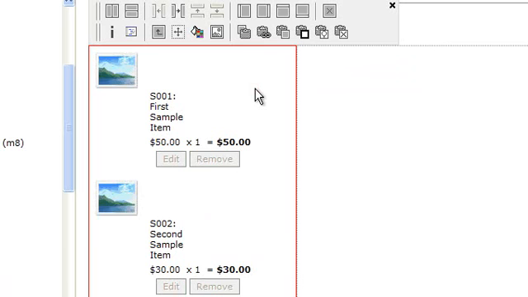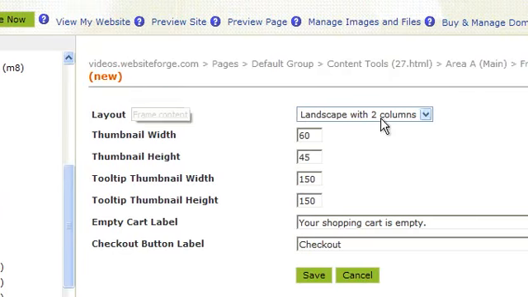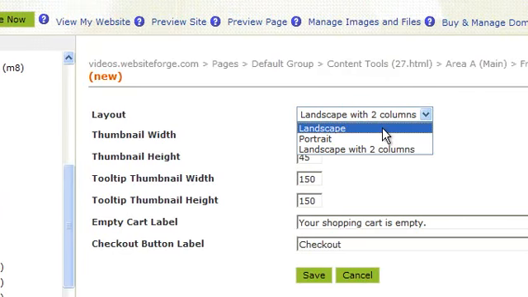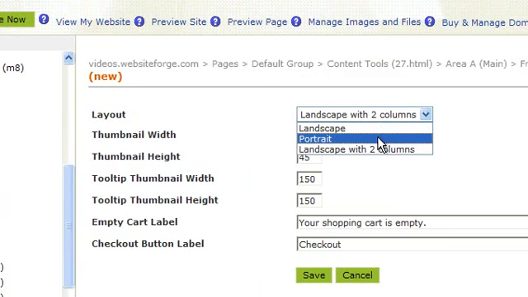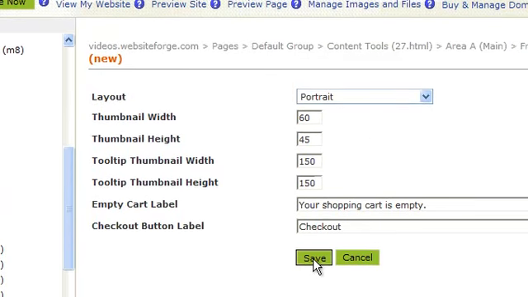Click inside the frame again and we'll go back and change it to portrait view. Click on the Frame Content button. Let's change the layout to portrait. And then scroll down and click Save.